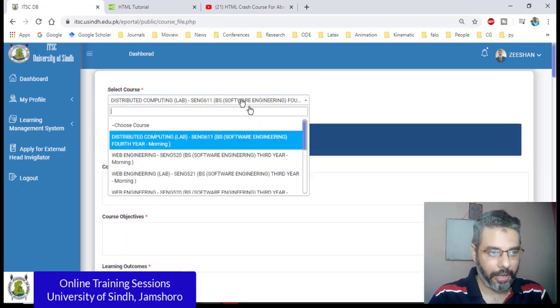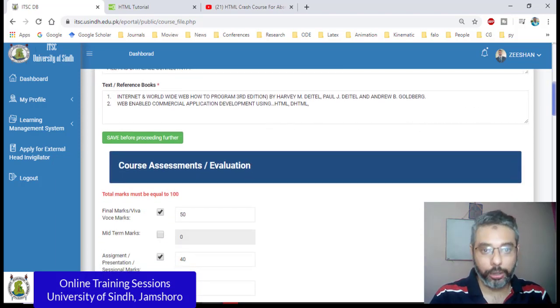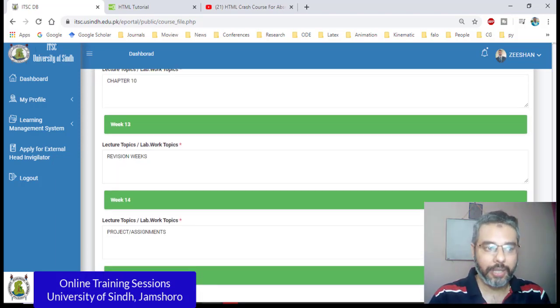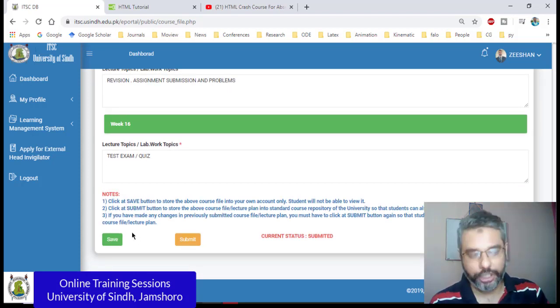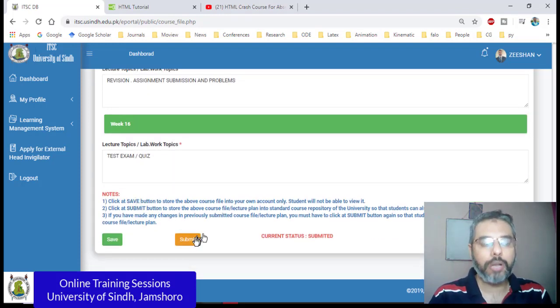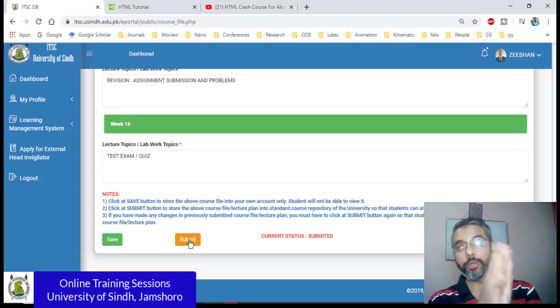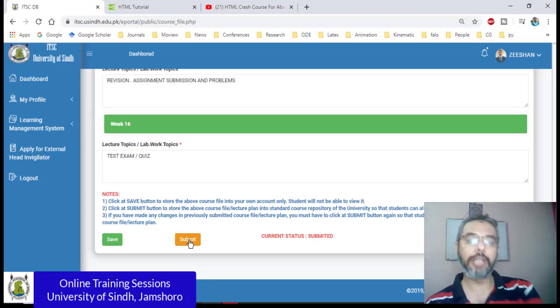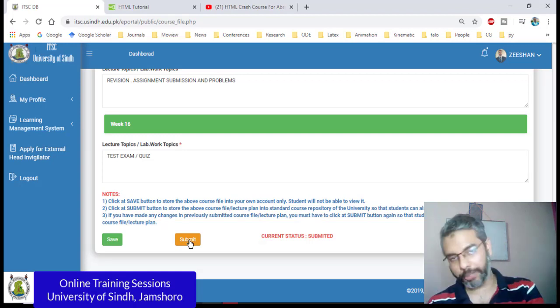In my case, I think it was this one. I select the right course. Then submit all, enter all the course materials. Once you have entered, click save, so the data is saved. If you want to make more changes, make all the changes, make sure you keep on saving these options. Then you click on submit. Once it is submitted, this course file would be sent for the next section. It will be transferred to the next section where you would be able to add the course material.